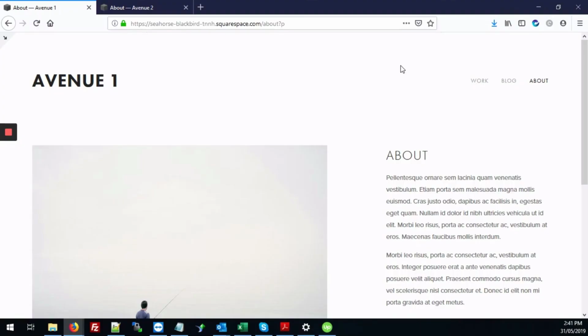Today we'll be looking at how to disable the right-click option on your Squarespace site. So we've got a page here where we've already made that change to disable right-clicking. Although you can't tell, I'm actually right-clicking on the site and there's nothing happening at all.